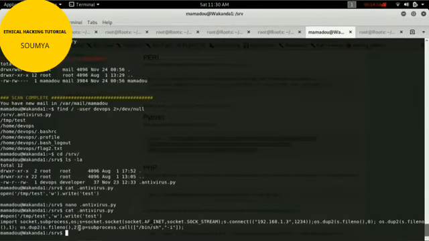Let me listen. nc -lvp 1234. Just wait. Sometimes it's not opening. Maybe I should restart the machine, and then only I will get the shell. Just restart.